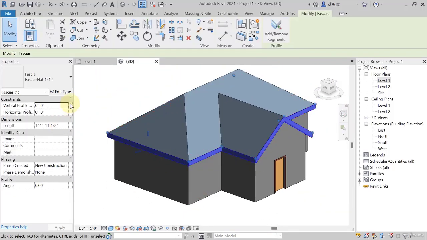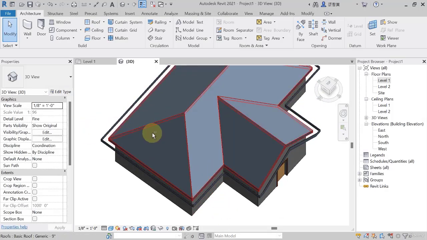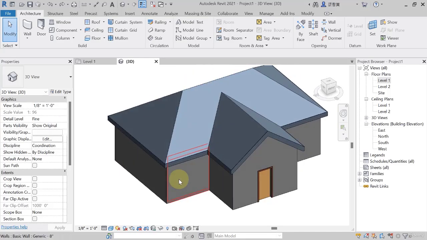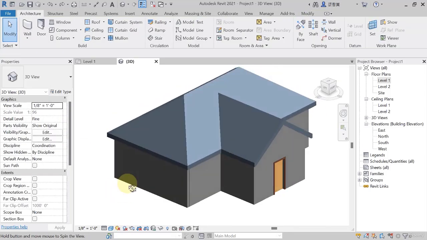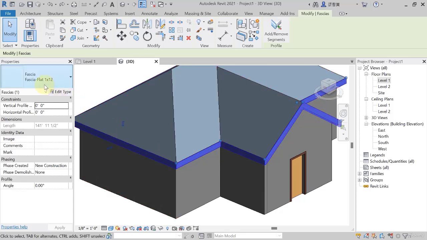If you want to give a horizontal profile offset, say 1 feet, see here the offset is shown 1 feet horizontally. Now press Ctrl Z. Okay, the total length of that fascia is also shown here. Now suppose the fascia which you have drawn here is 1 inch by 12 inch. Okay, 1 inch thickness and 12 inch height.